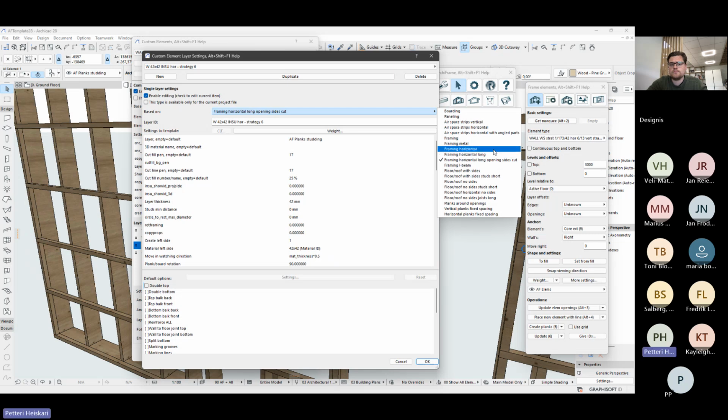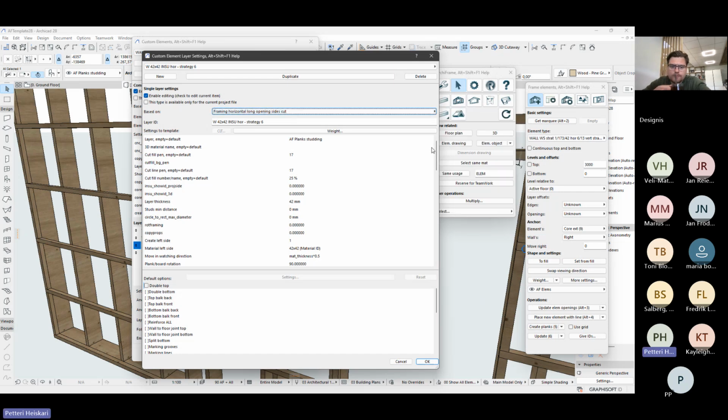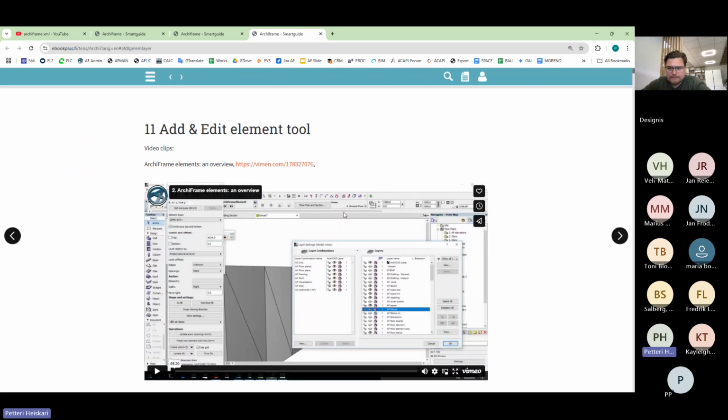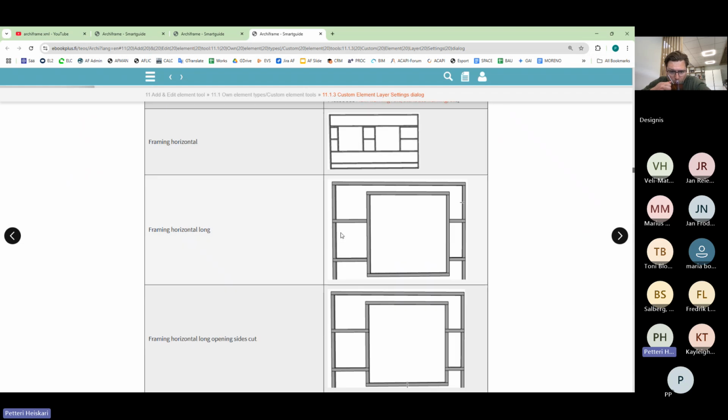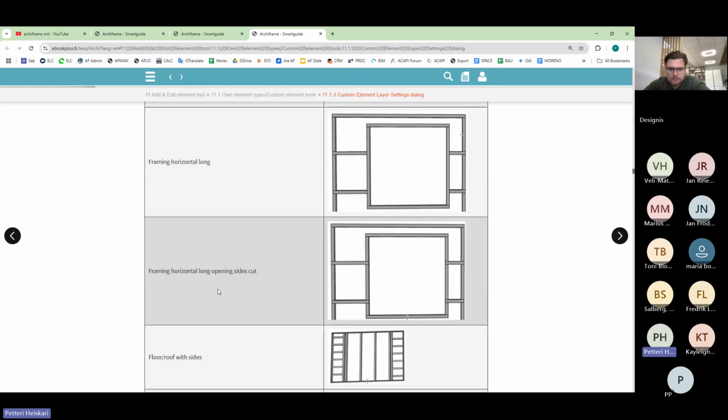And we have a few options here. The long one, I believe, will make these all the way to the edge of the element, and then this one will extend those horizontal pieces to the opening edges. And again, how to find help, what these different options mean: Alt Shift F1, and if we scroll down, framing horizontal, and this horizontal long example of that one, and then what we are using is this one.